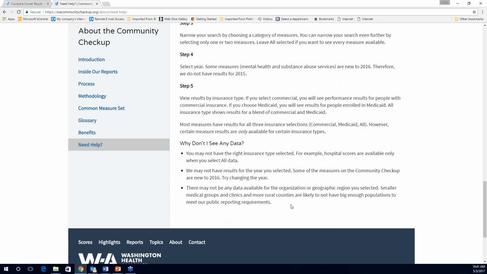So if you don't see any data, for example, when you're looking at hospital scores, you need to make sure that you're looking at all payer data, because hospital scores are not sorted by commercial or Medicaid. You need to make sure you have the correct year chosen, because measures change over time, and some results are not available for each year. Or you may have chosen something where there's just not any data available to report. When you're looking particularly at smaller organizations or smaller geographies, they do not meet the threshold for public reporting on a lot of measures, and so in those cases you might be looking for data, but it comes up blank.